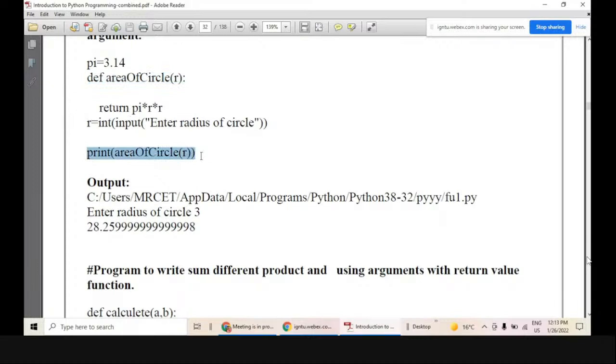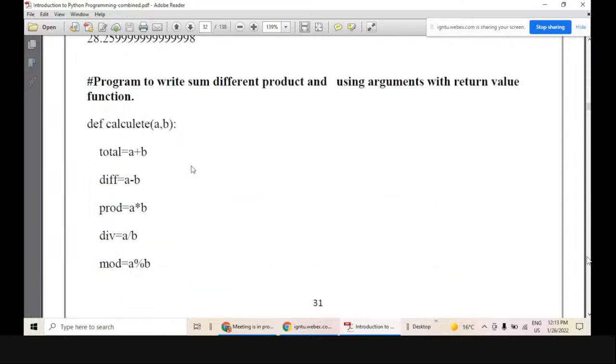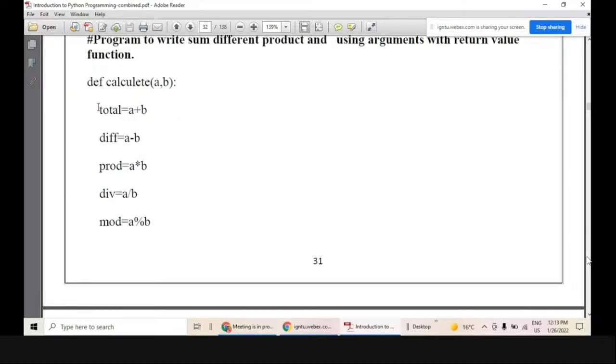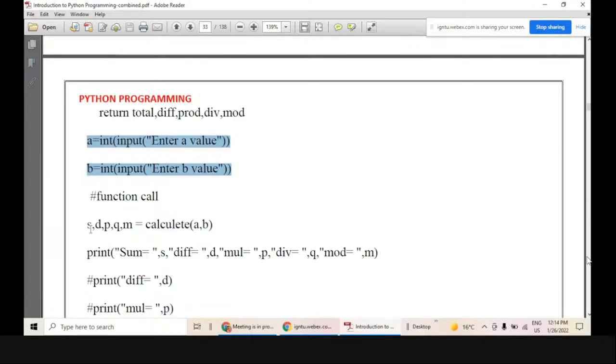Same thing we can do in this different program also. Here we are defining the calculate function, calculate ab. All those calculations we have done in different variables: total a plus b, difference a minus b, production a times b, like this. Now what we are doing is calling this calculate function for all the variables, and we are moving here.